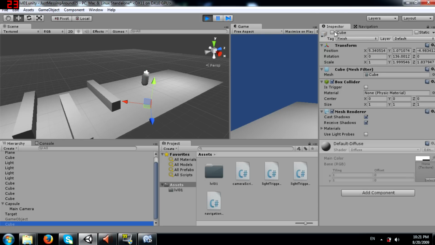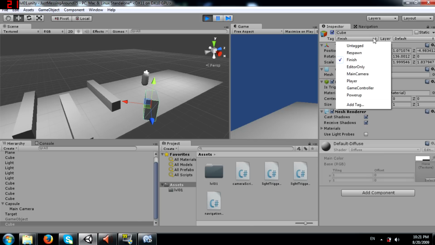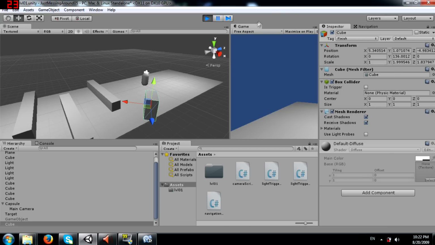Oh, also I should have mentioned this earlier. I changed the tag just for testing purpose, but turns out I didn't really need to change it. But then yeah, I changed it. So yeah, just wanted to point that out.